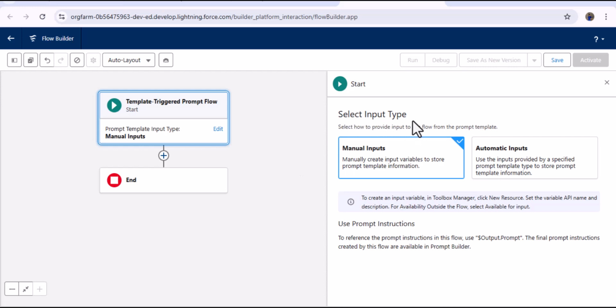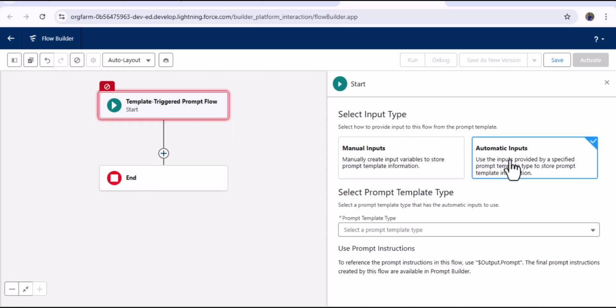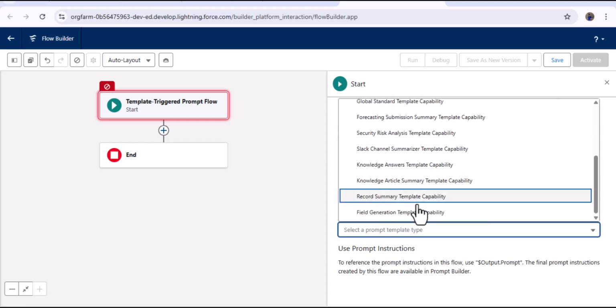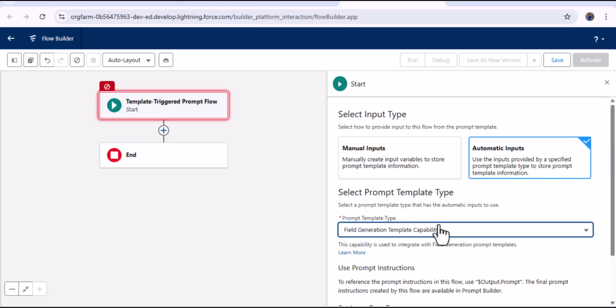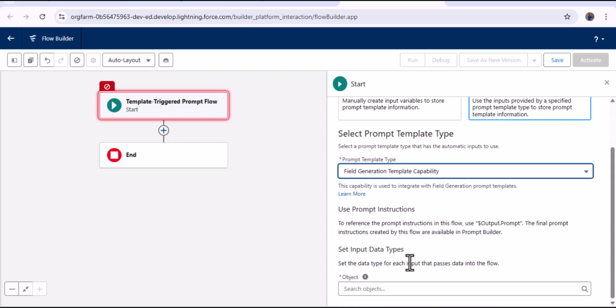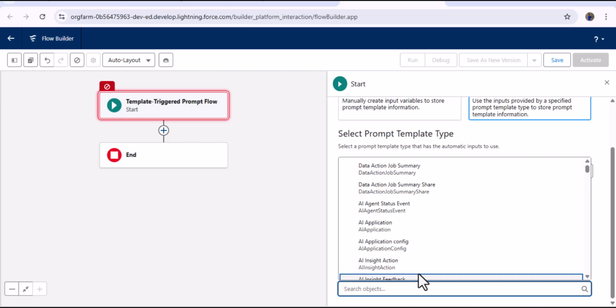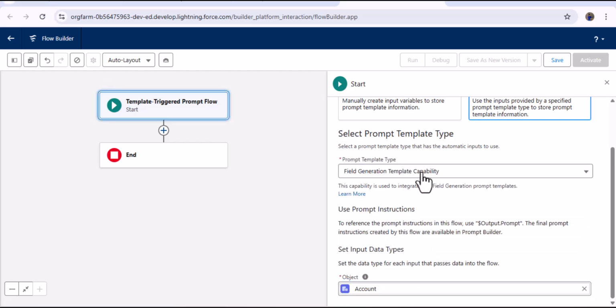in the select input type, I am selecting automatic inputs. Now we need to select which prompt template type we need to use in this flow. As I click on it, we need to select the field generation template capability. So I am selecting this one. After that, as you scroll down, we need to select set input data type. Which object do we need to select? As we are going to summarize the information about the account object, for that I am going to select the account object. Now let me close this.